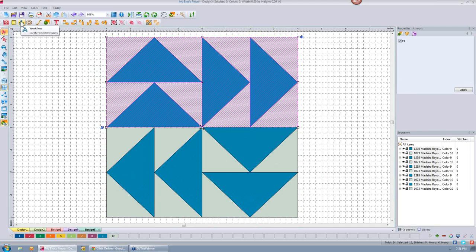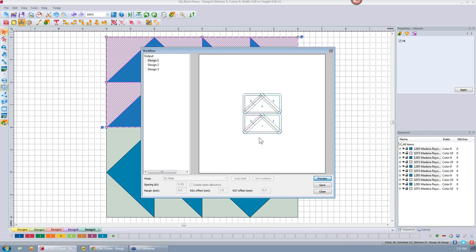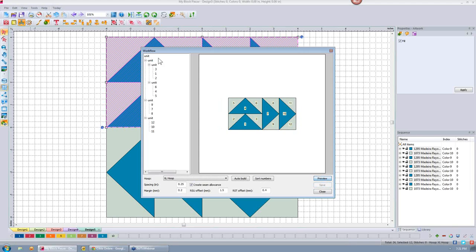So let's click on the workflow tool. Now I'm going to auto build, and again it divided it into multiple segments. It did those 2, then these 2, then it puts all of them together. Okay, I could do all this in one. So let's go back and reset.